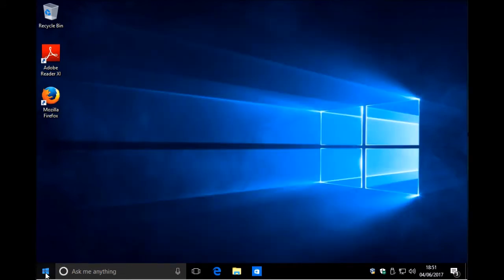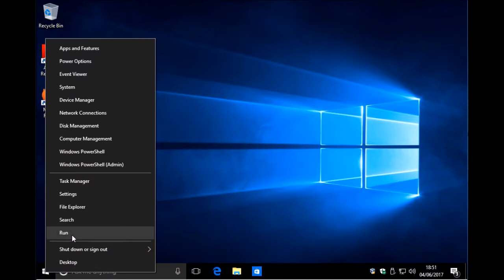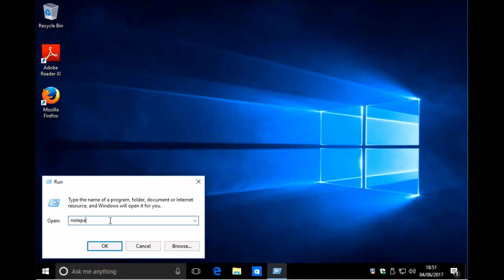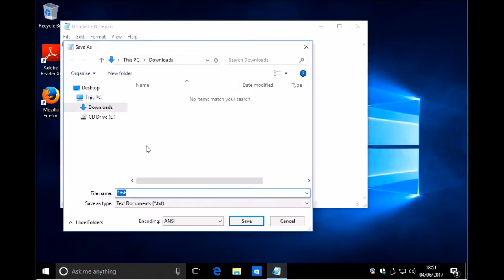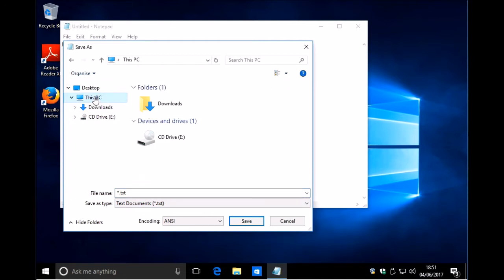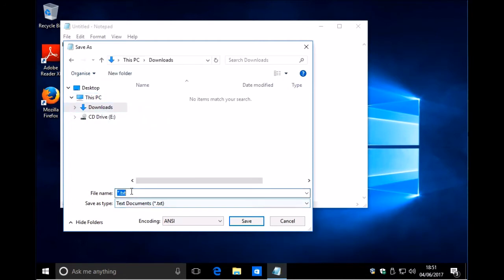So what else can we do? We can right click the Windows button and we get a run box, and that lets us open the run dialog and run Notepad from there. So it's not completely locked down. Now if we try and save this though, you see again downloads and the CD drive.